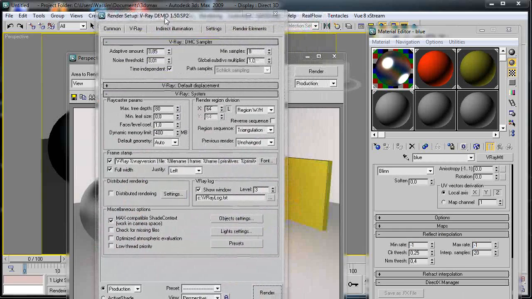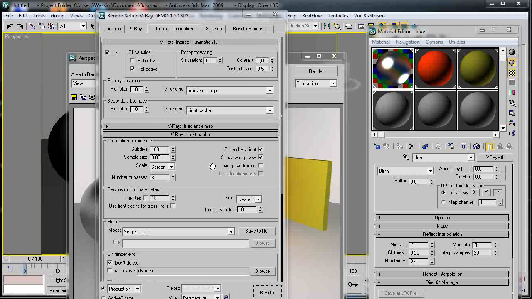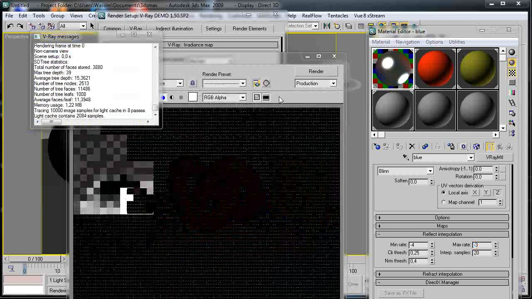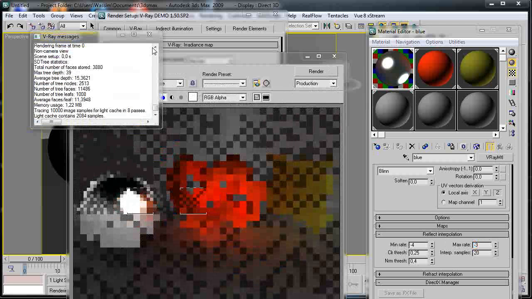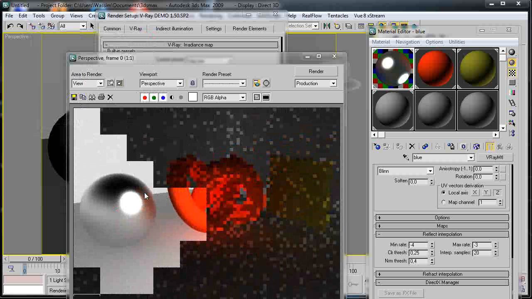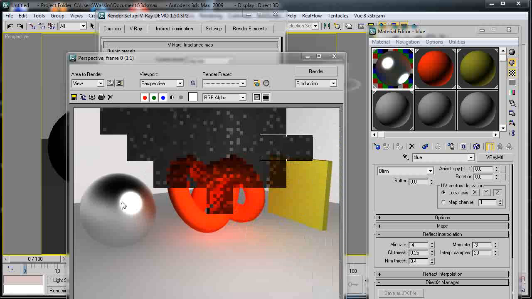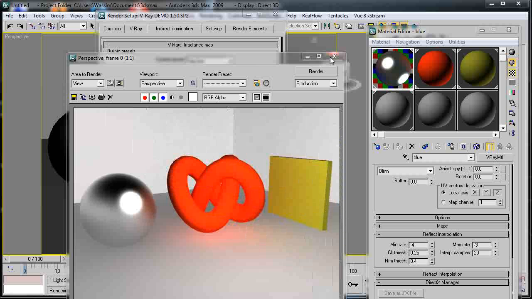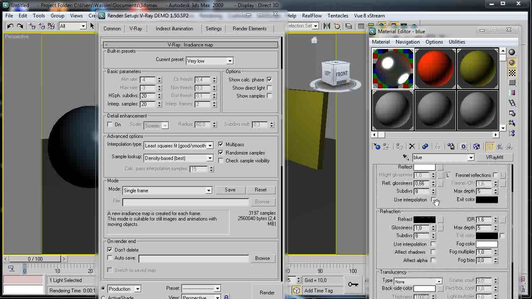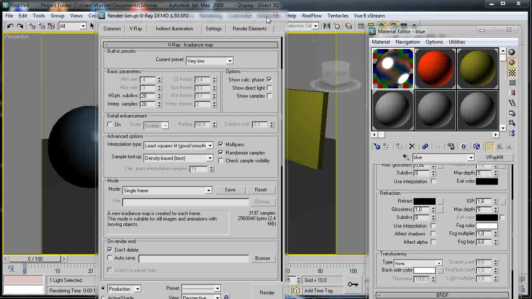Okay, in the direct illumination we can see that we have the irradiance map, the minimum rate is -4, and the maximum rate is -3. If we render our image, you're going to see a little improvement in the speed, and we get pretty much the same result. This is really nice for blurred shadows. It will give nice results and some gain in render time.